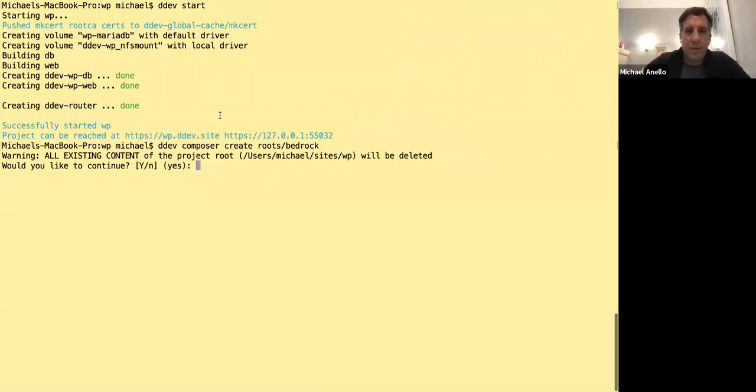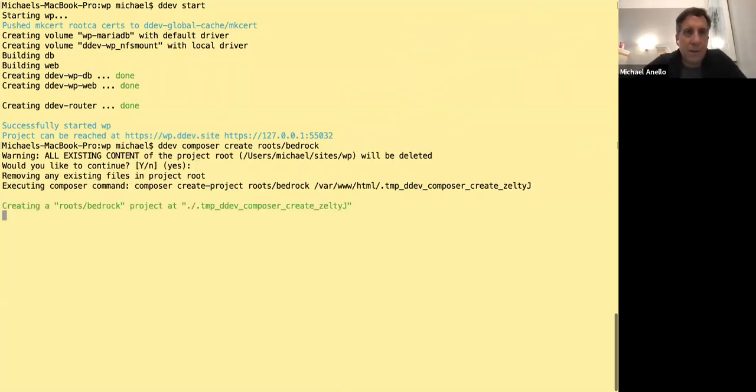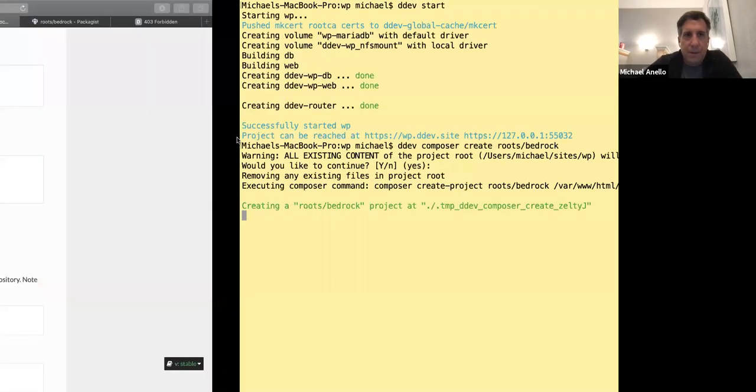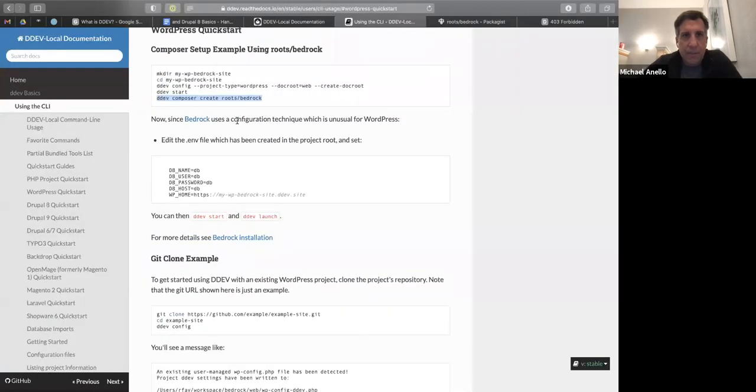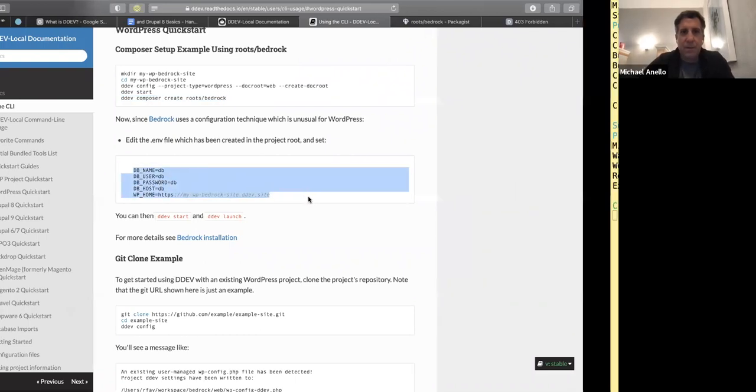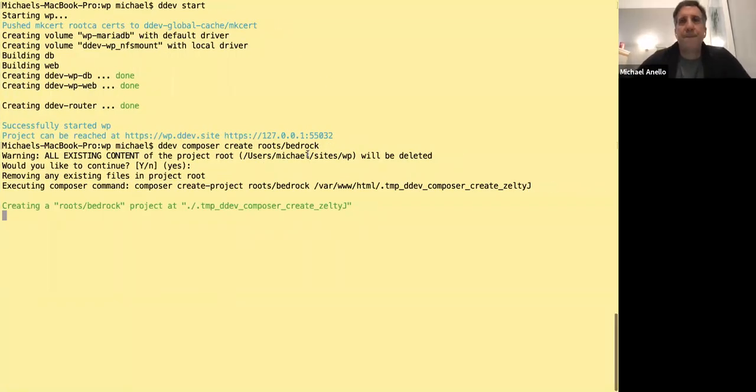So I'm going to guess, Ian, that your issue has to do with the config file for connecting to the database. So we should be able to figure that out in the next few minutes. Now, that being said, I'm no WordPress expert. I have done some stuff in DDEV with WordPress, so that's why I'm fairly certain we should be able to figure this out. So while that's going, let's just take a look here. Bedrock uses a configuration technique which is unusual. So in the project root, we're going to add this stuff. Once that's done. While that's going on, check the chat again.